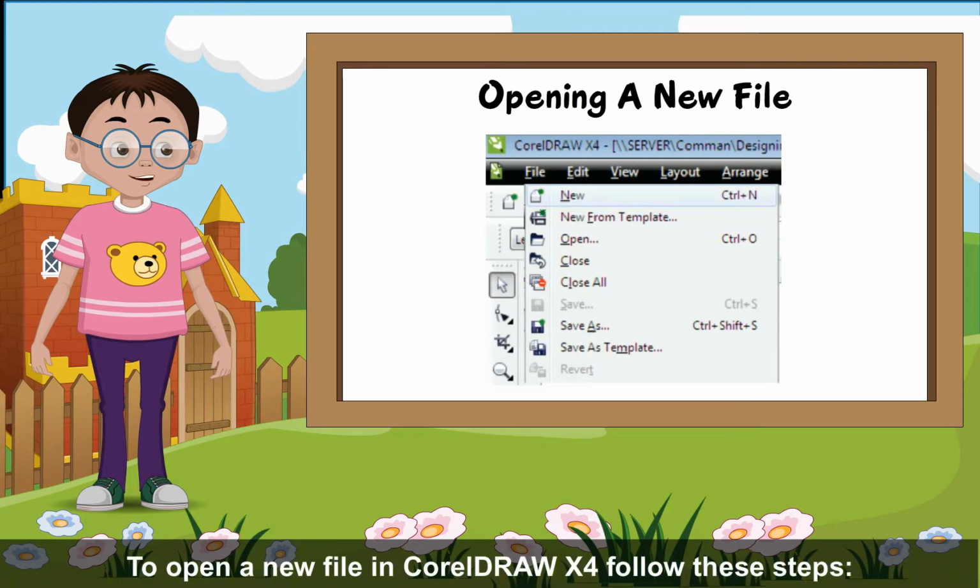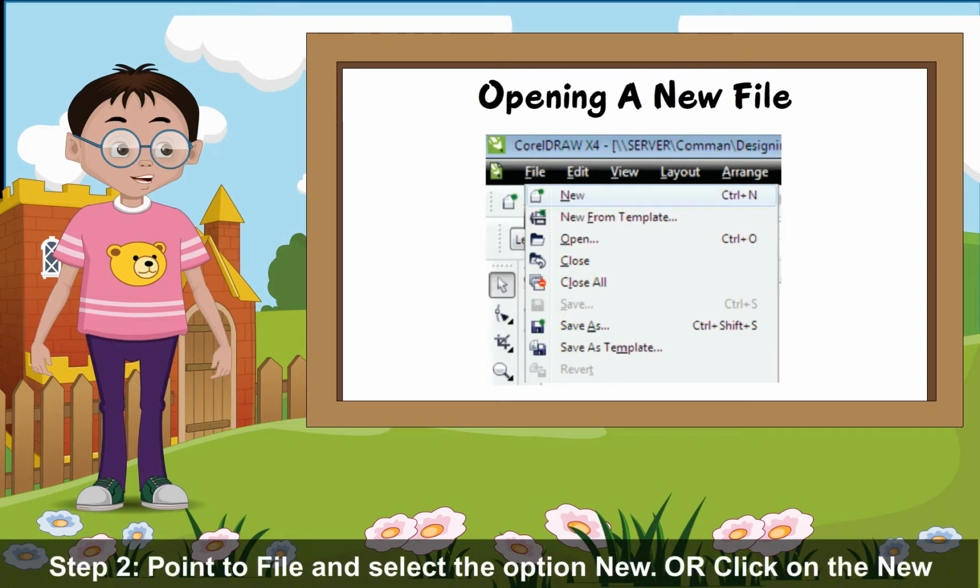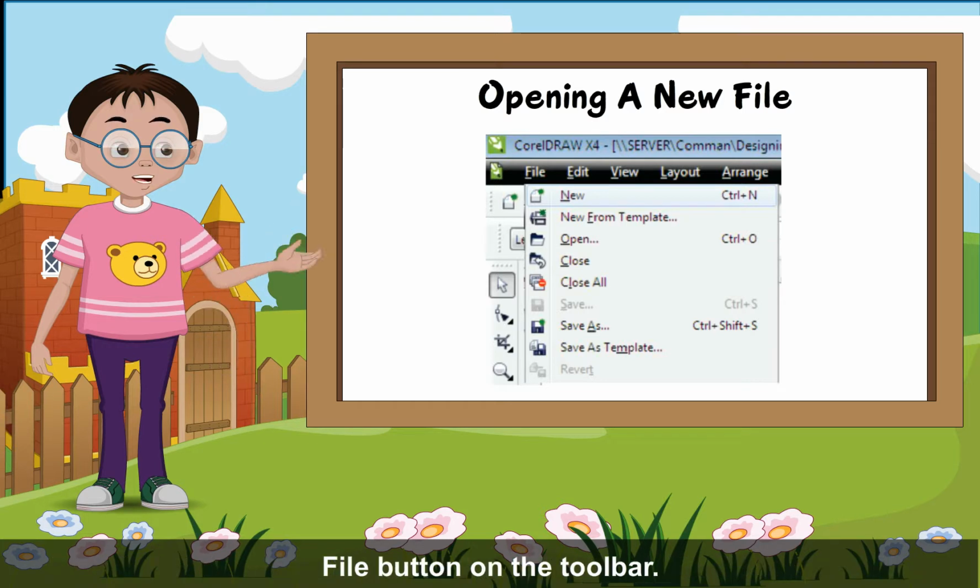Opening a new file. To open a new file in CorelDRAW X4, follow these steps. Step 1. Start CorelDRAW X4. Step 2. Point to File and select the option New, or click on the New File button on the toolbar.